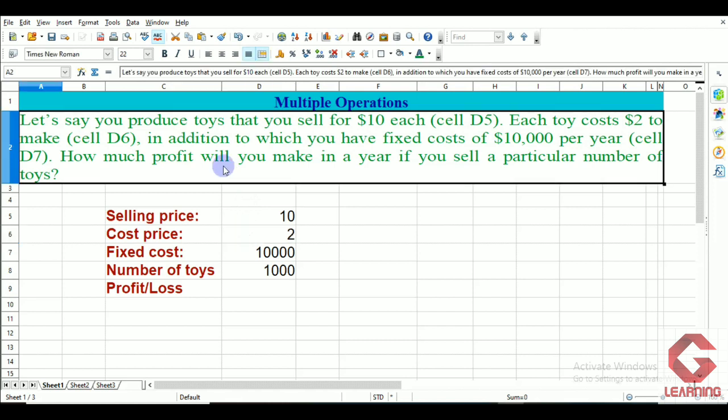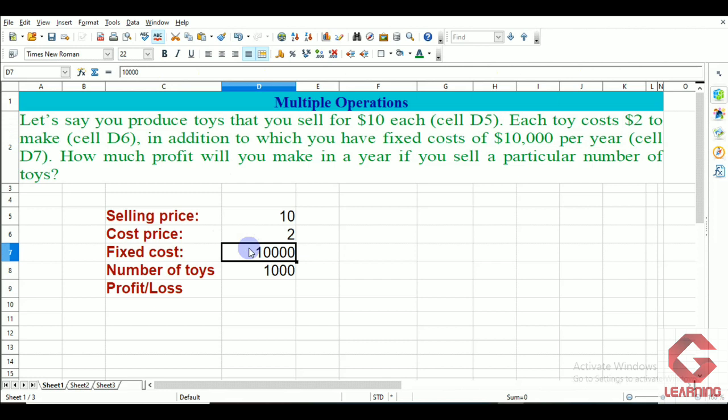Now after that, in addition to which you have a fixed cost of $10,000 per year, cell D7. So in cell D7 we have to enter the 10,000 fixed cost. And what is the fixed cost? This means that if the number of toys manufactured in a year is 1,000, then this fixed cost will be 10,000, and if suppose 20,000 are manufactured, then also this fixed cost will be $10,000 only. So that is the meaning of this fixed cost.